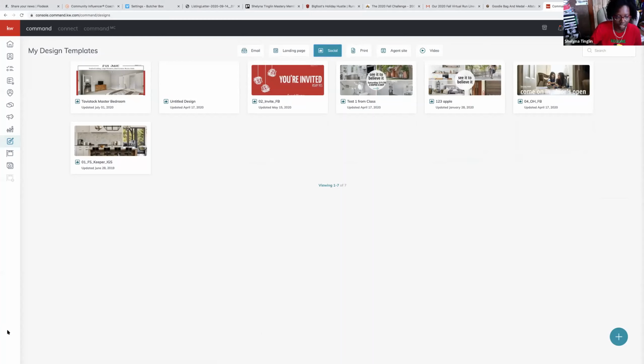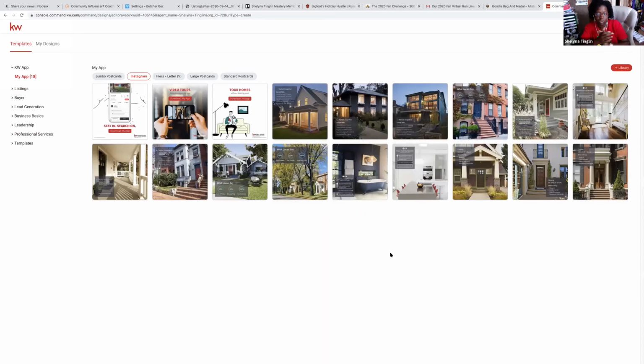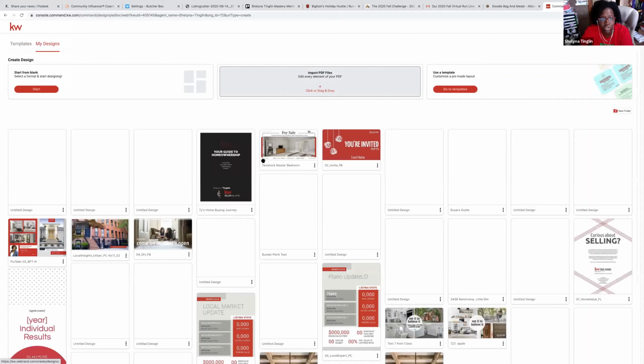I'm trying to move this out of the way. And these are just a few that I've already created, but you click on this little plus down here and leave social checked and then hit next. You're going to be taken to this warehouse of information that you can edit and upload to your social media. So you have templates, which are all the templates that Keller Williams has, or the other one is My Designs. So My Designs are everything that you've actually created and where you wanted those items to go.